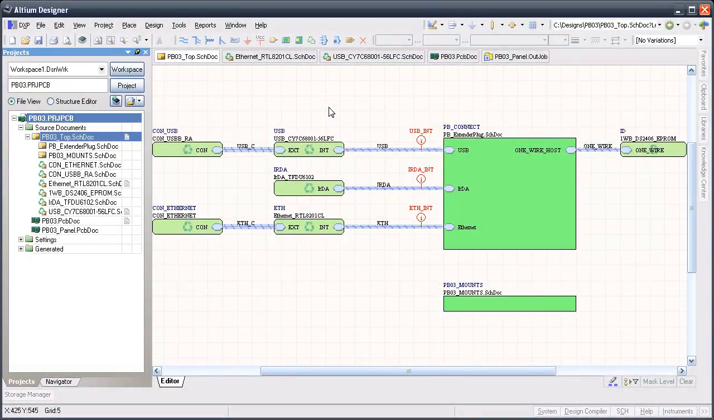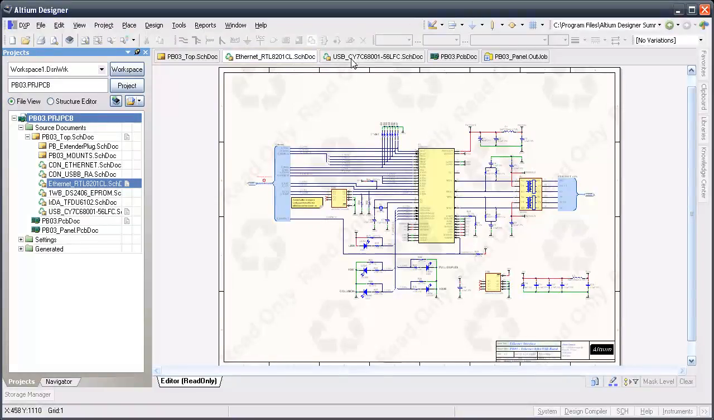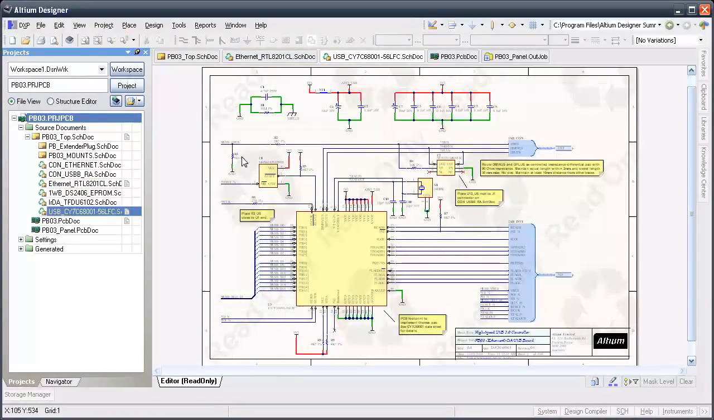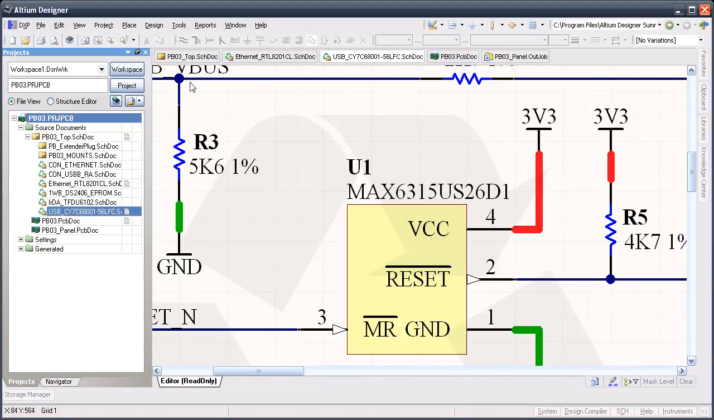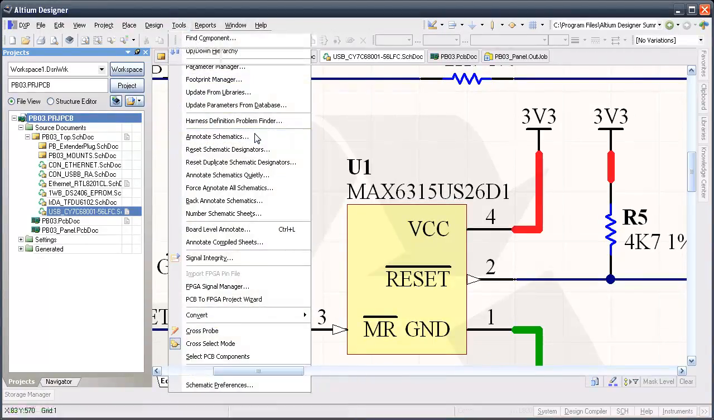Schematic annotation. Sure, you know what it means, giving each component a unique designator. But what happens if your design includes device sheets, those read-only schematics stored on the company server? You still perform a standard schematic annotation if your project includes device sheets.